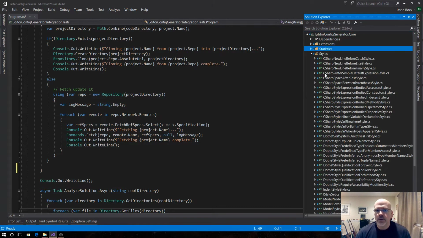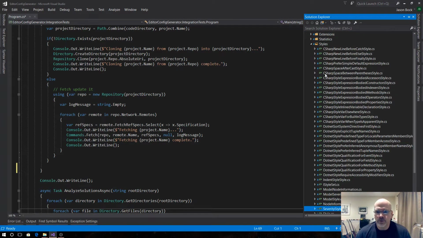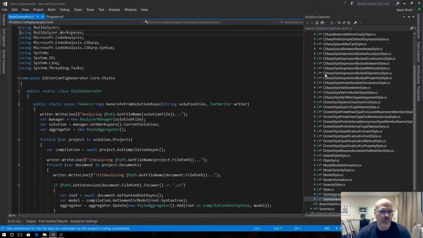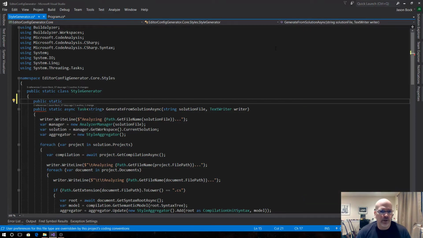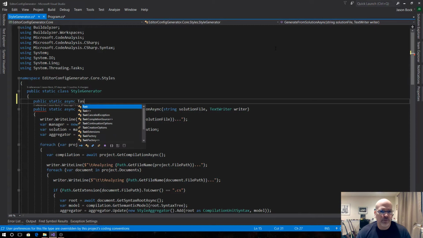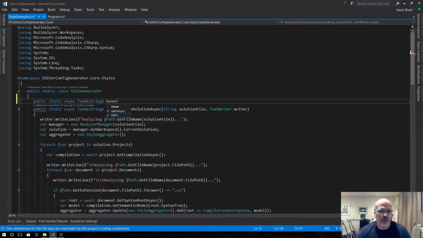So, where is this? Generator. So, GenerateFromSolution. What I need to say is public static. I think it'll be async. I wish my mouse wasn't there. See, then it goes away. But I wish that just happened, for lack of a word. So GenerateFromDirectoryAsync, string directory, TextWriter. Okay.